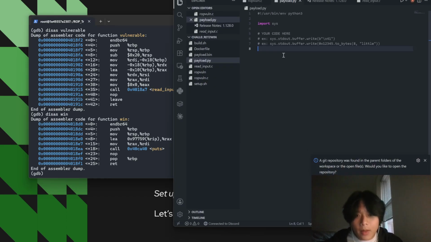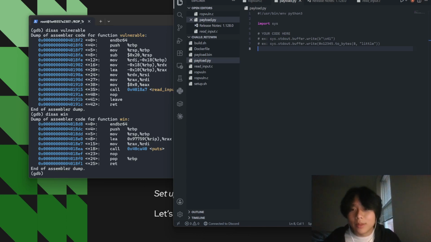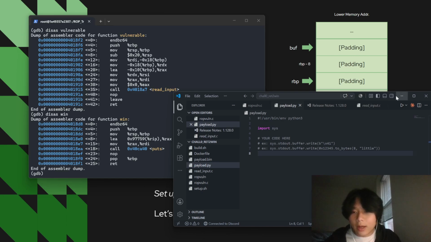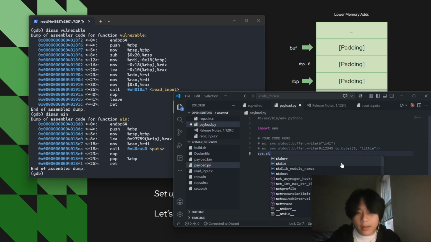But before we jump straight into that exploit, let's just do it, but break it down into easy to digest steps. So the first thing we're going to need to write to our output is that padding, right? We'll need to fill out 16 bytes for the buffer and then another 8 bytes for the saved frame pointer that we have. So let's go ahead and try to write that first.